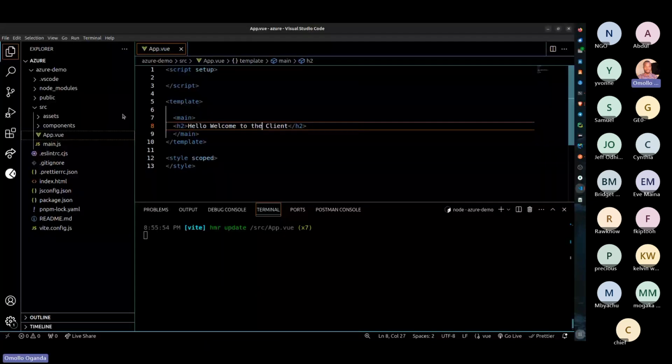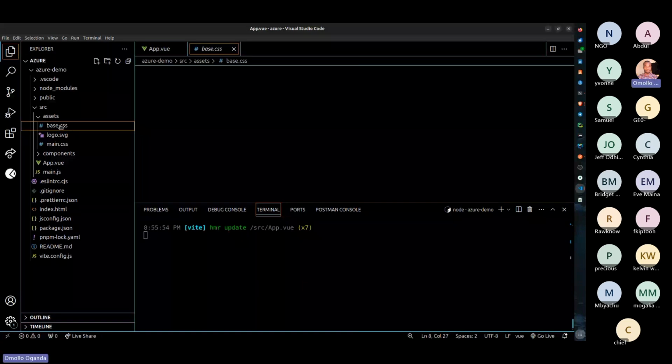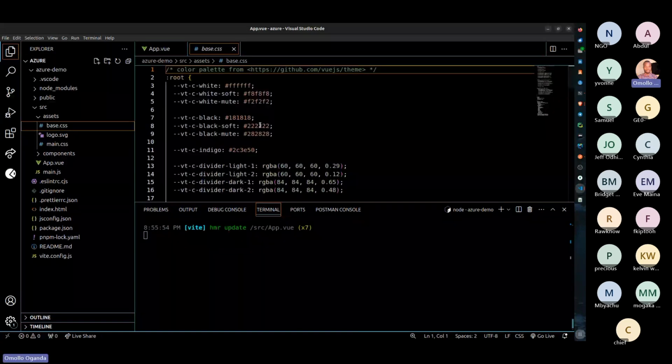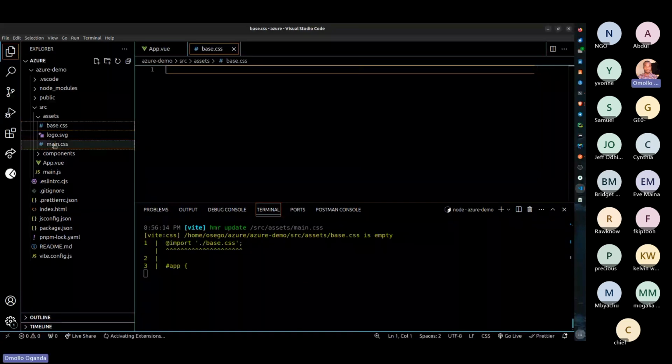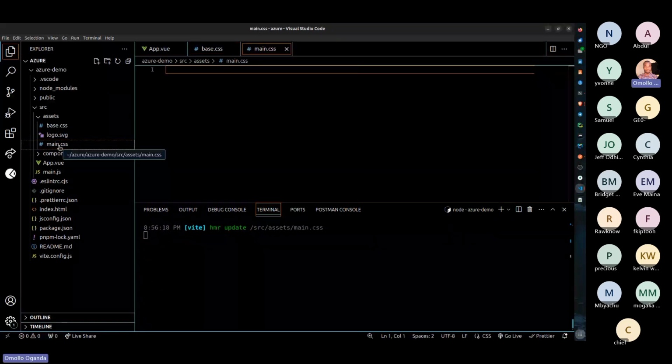Now, come to assets here, in the base CSS, just delete everything that we have there, come to main CSS, then delete. In fact, you can delete even those files themselves, but just leave them. So what do we have? Hello, welcome to the client. You see how we build it. Now it means we have our project ready, set up, and we are able to start building, okay?